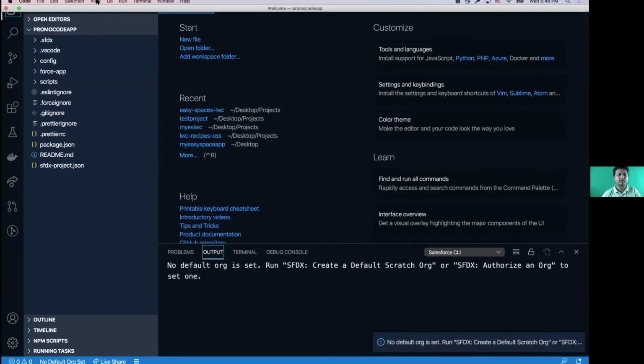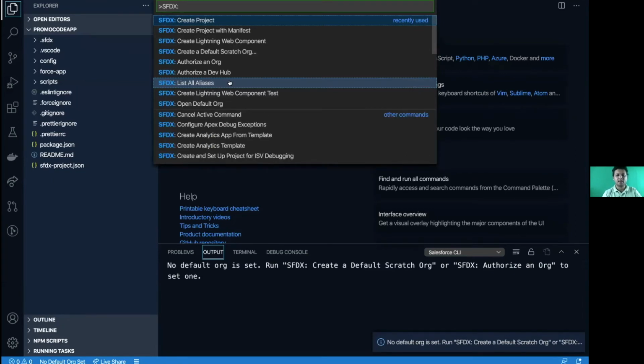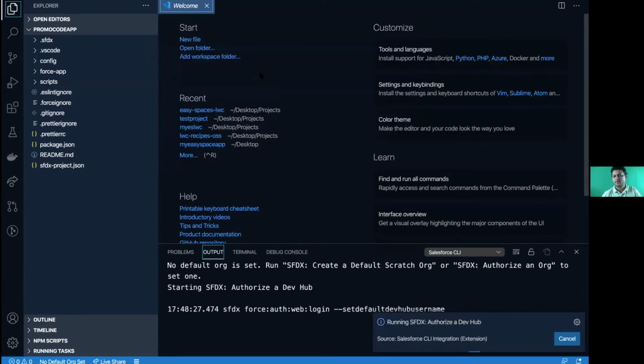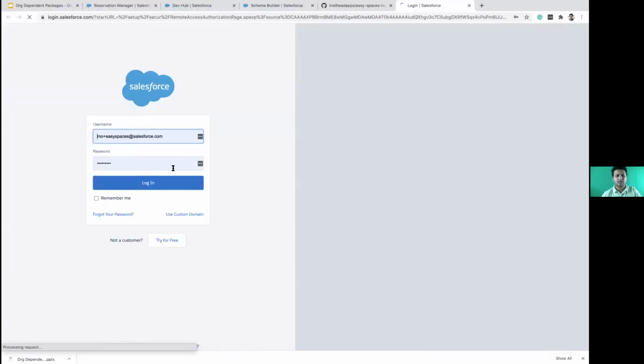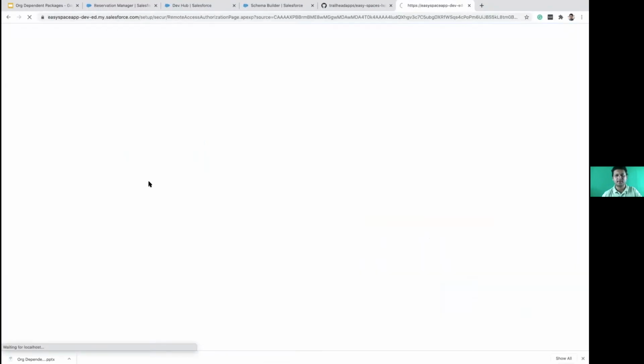Okay, so now I need to authenticate. The next step is to authenticate to the Salesforce environment so that I can work with it. I'm going to authorize our Dev Hub to begin with. So I'm going to say authorize a Dev Hub. It's going to open, and I'm going to quickly use the alias I just used to authorize it.